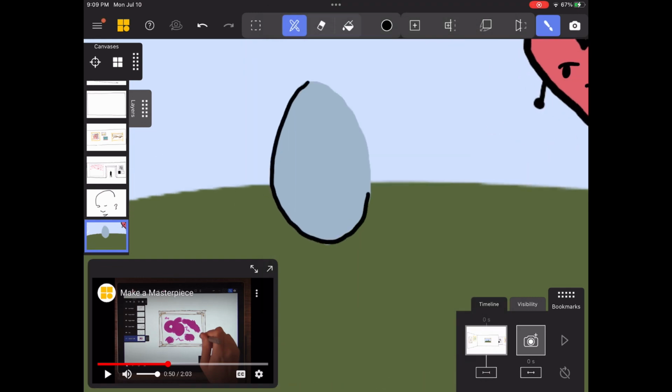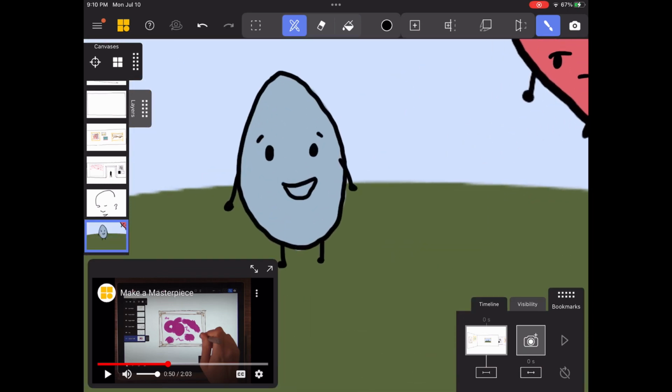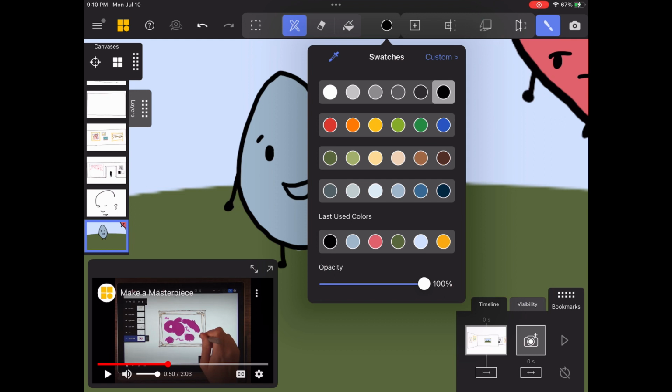But these are really bad sketches of some of the characters that I want. The one that I'm currently drawing is Eggy. She's just one of the ones that I picked. And the other one is Heart. I know, very creative names, and yeah.